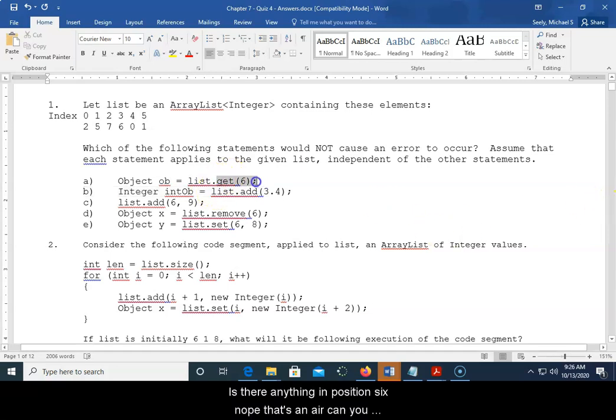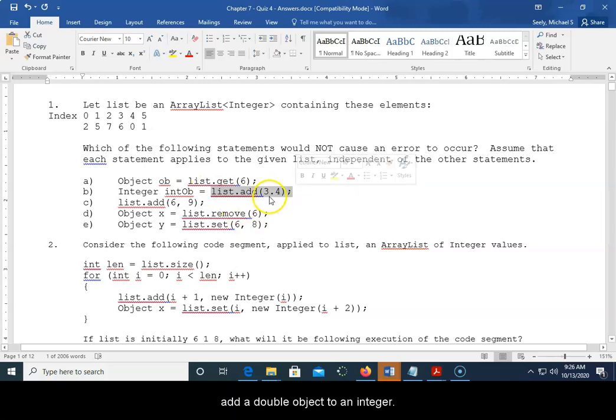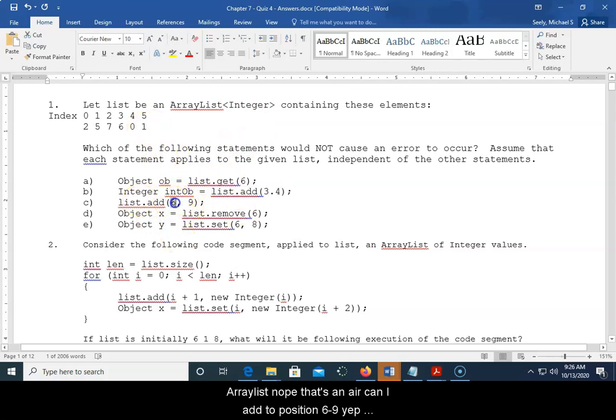Is there anything in position 6? Nope, that's an error. Can you add a double object to an integer ArrayList? Nope, that's an error. Can I add to position 6, 9? Yep, that one works. Can I remove what's at position 6? Nope, there's nothing there to remove. And can I set position 6 to 8? Nope, there's nothing in position 6 to set. So make sure that your answer is C.